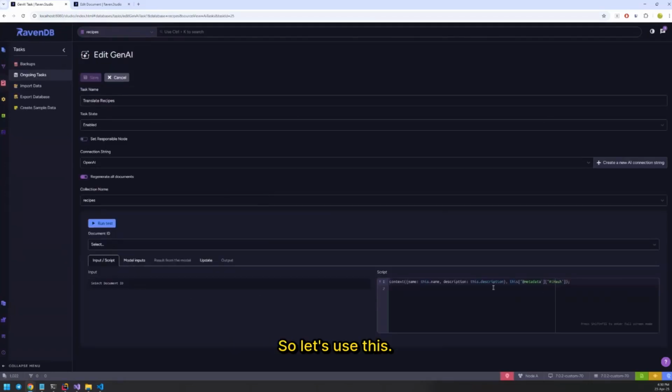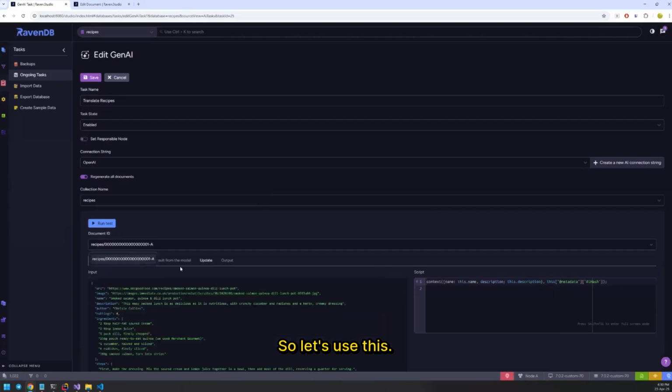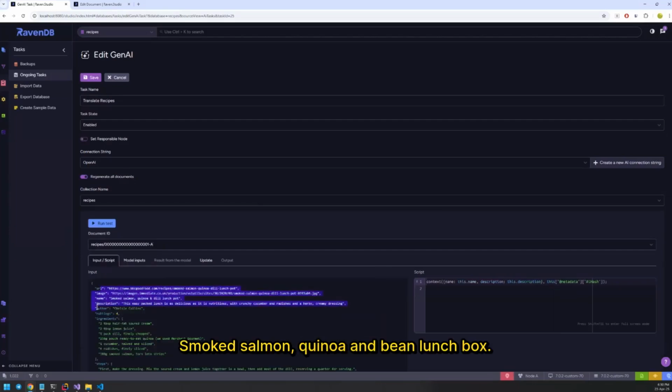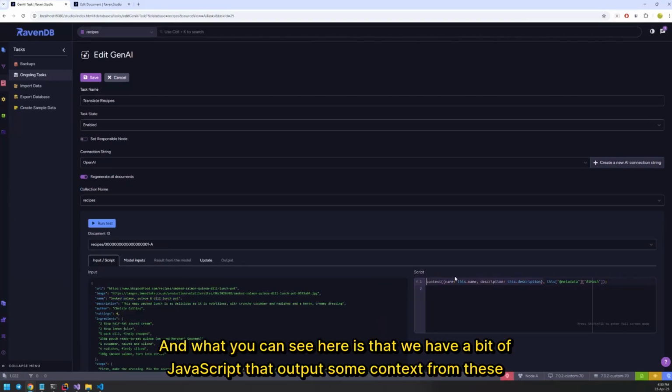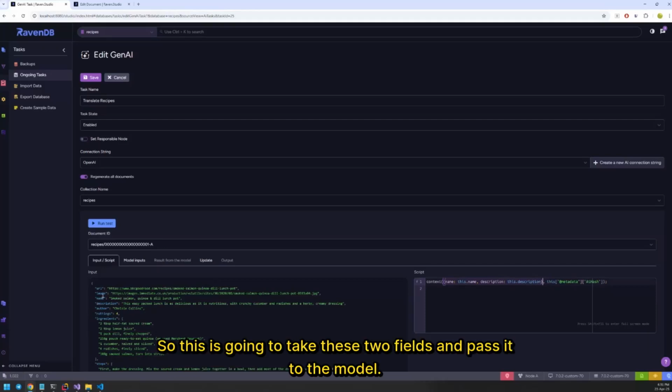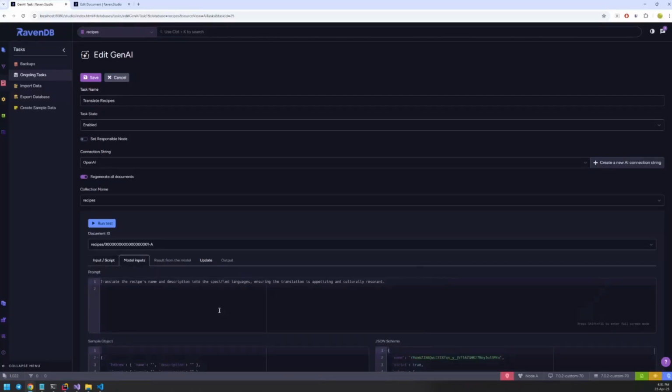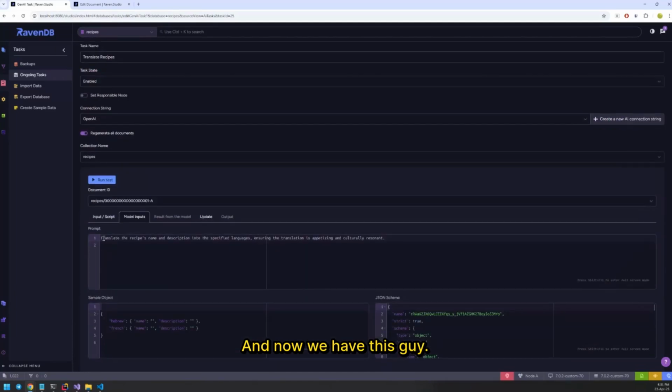So let's use this one. Okay, smoked salmon, quinoa, and dill lunch pot. What you can see here is that we have a bit of JavaScript that outputs some context from this document. This is going to take these two fields and pass them to the model. And now we have this prompt: translate the recipe name, the description, and so on.